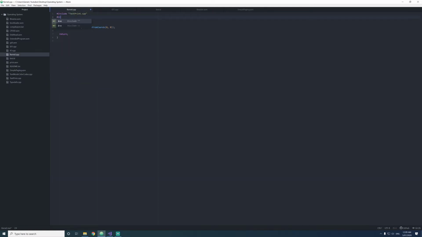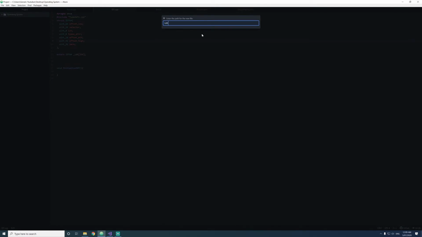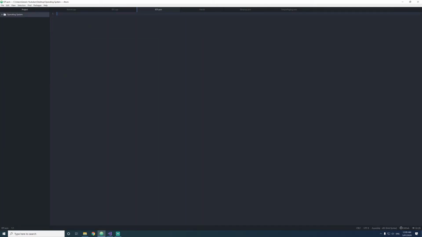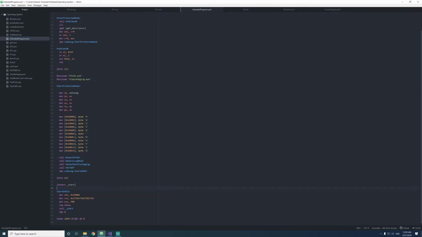Now in our kernel.cpp we will include IDT.cpp so that we can use this, and we will call Initialize IDT. Right, so we need to set up a handler for the keyboard. So we need an assembly function that will be our interrupt service routine for that interrupt. So we need to create a file IDT.asm, and we'll include this in our extended program.asm just under extern start.